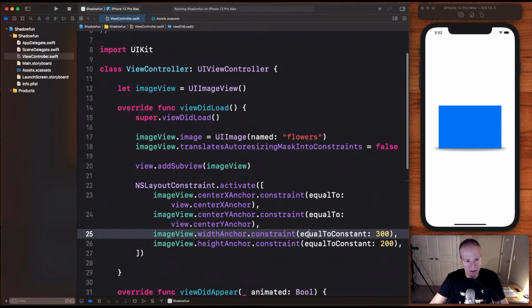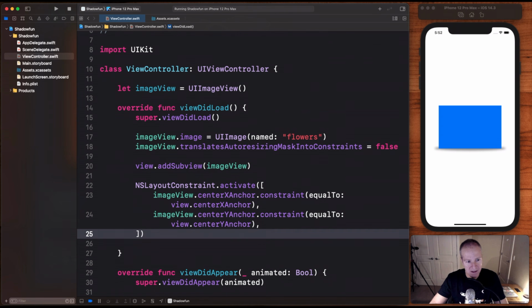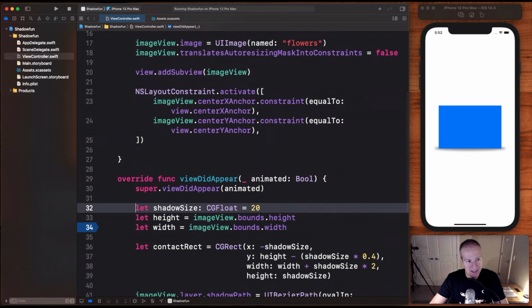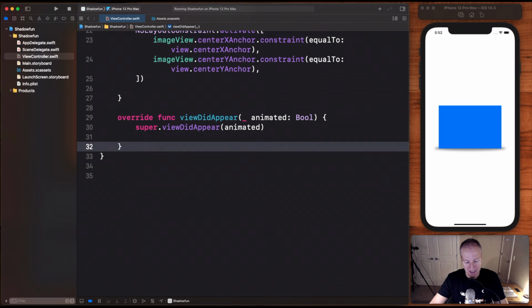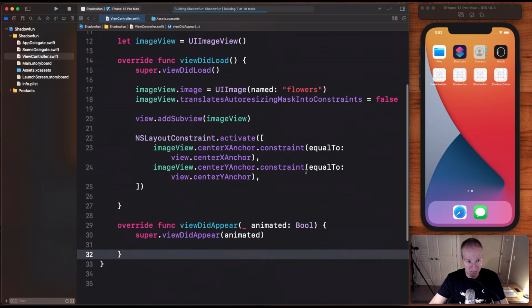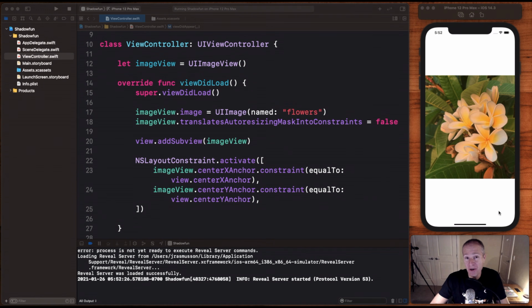And I'm also going to get rid of the constraints and not make it 200 by 300. And let's not do this nice work here. Let's just remove all shadows. And let's just start with a plain old image. Let's get it on screen. And there we go, a nice looking flower on the screen.